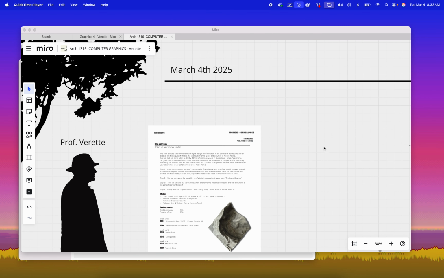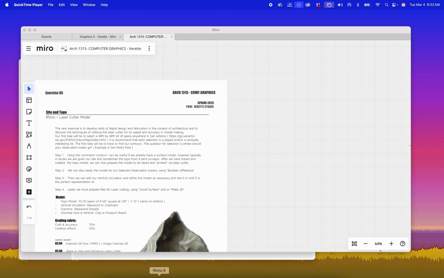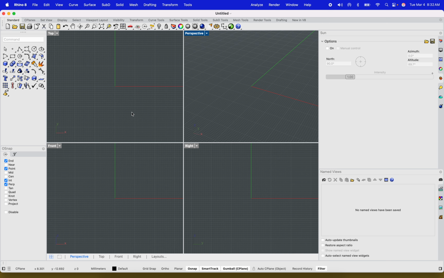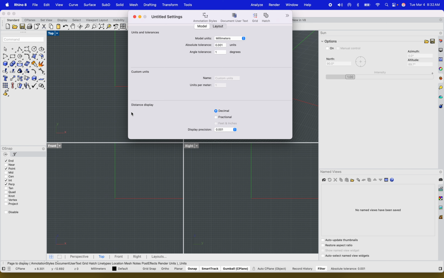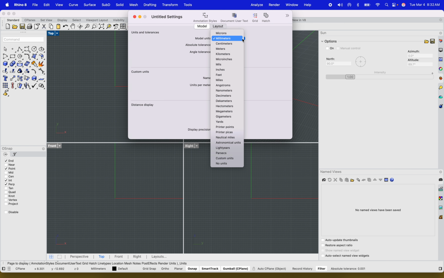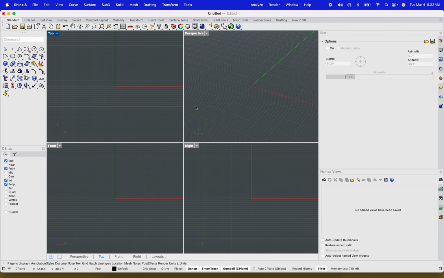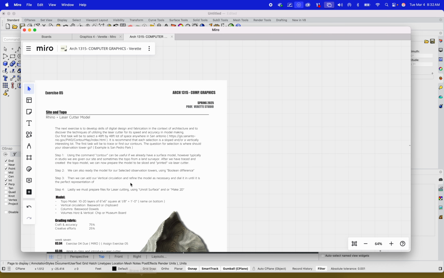So, let's talk topography. I'm going to open up a new model, and of course, units first, and switch it to feet. I honestly don't know why by default it's millimeters. It is a UK program, so I'd imagine maybe that's why. But we'll switch it to feet, and of course, take a look at the assignment.